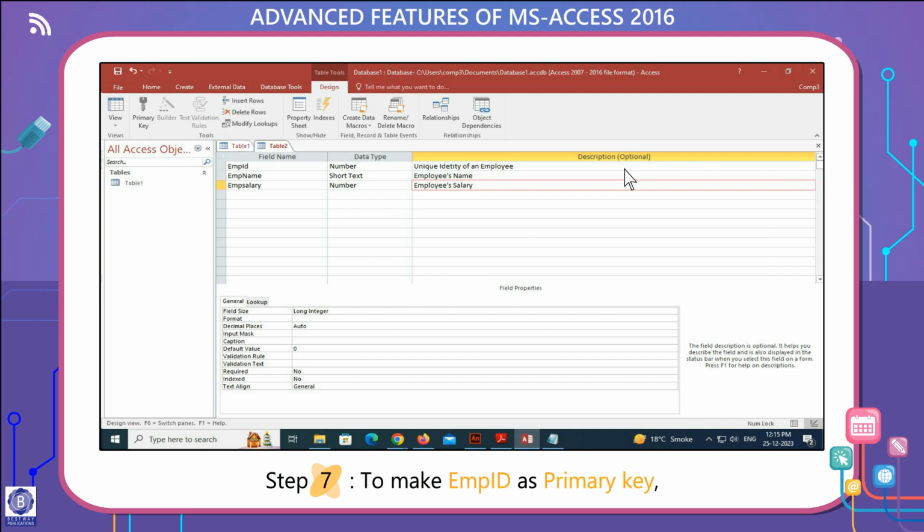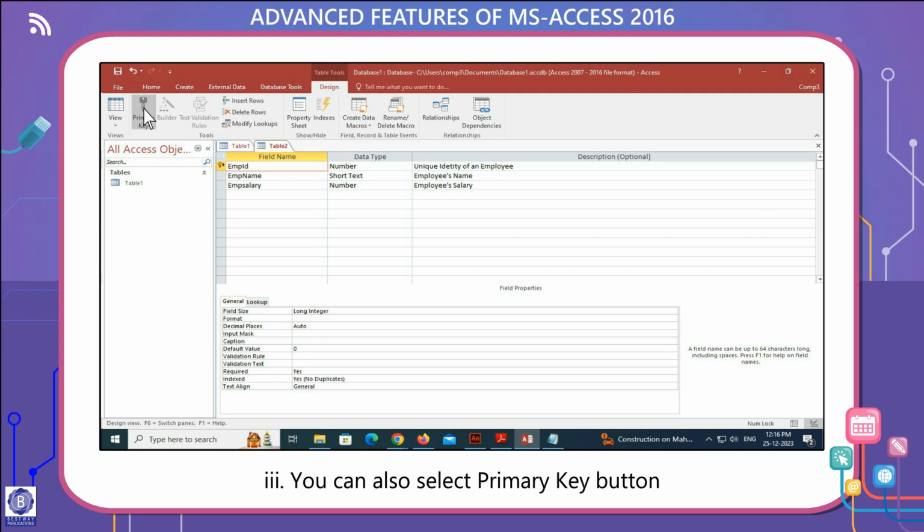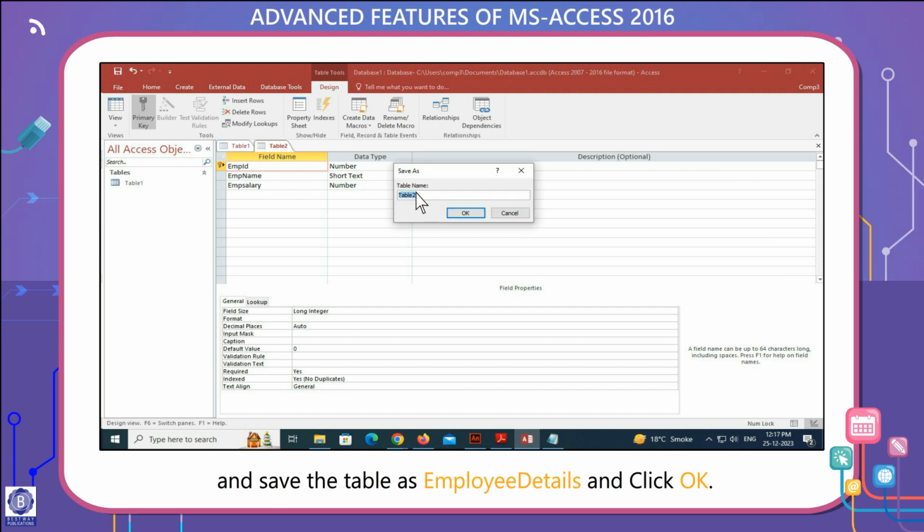Step 7. To make EMP ID the primary key, you can follow either of two ways. Click the EMP ID field. In the Design tab, select the Primary Key button in the Tools group. You can also select Primary Key by simply right-clicking the EMP ID field. Step 8. A key icon now appears in the field selector, indicating that a primary key has been set. Step 9. Select Save As. The dialog box pops up, and save the table as Employee Details and click OK.